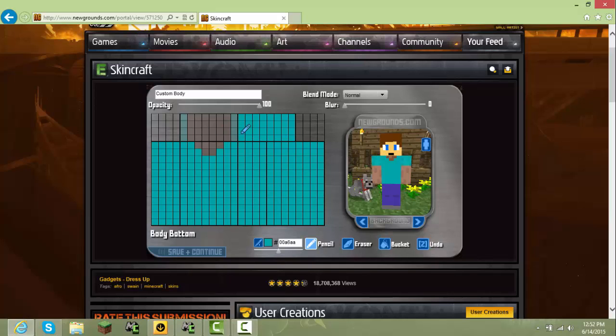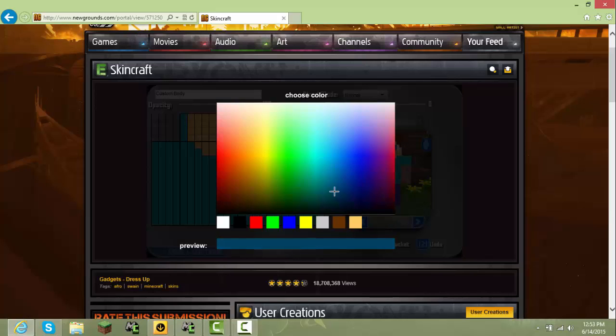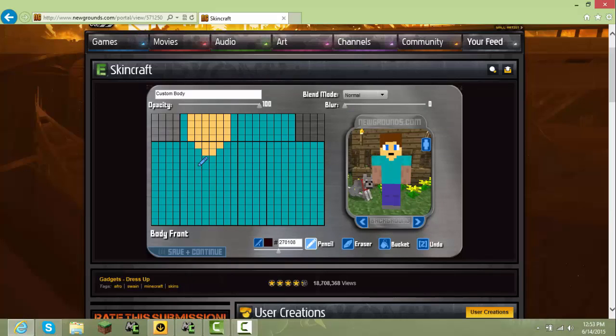We can use the outline of the top here, and then just get your skin color again. Just fill that part in. There you go. So now you can make any logo or anything. If you wanted some sort of logo, just make a logo, or who knows, put a Z. Doesn't matter.